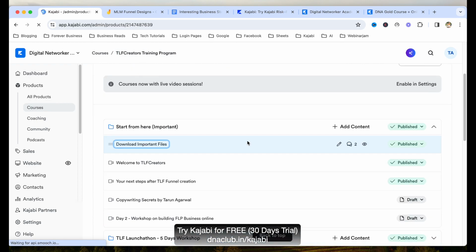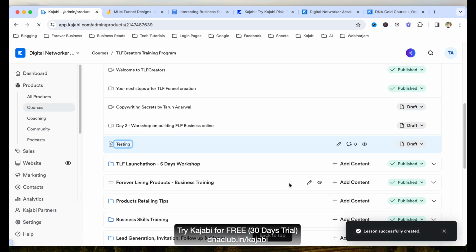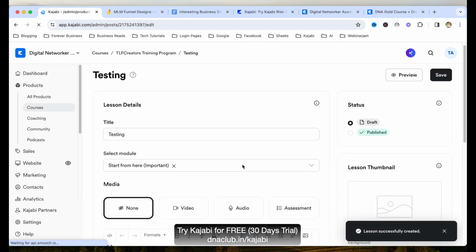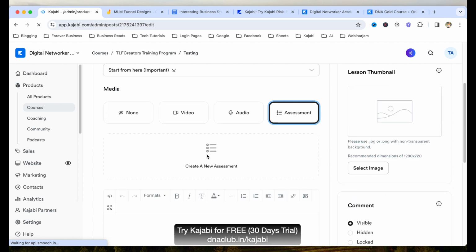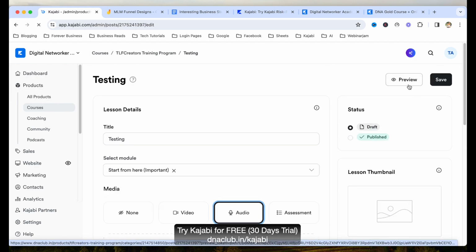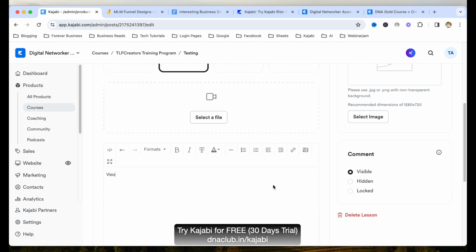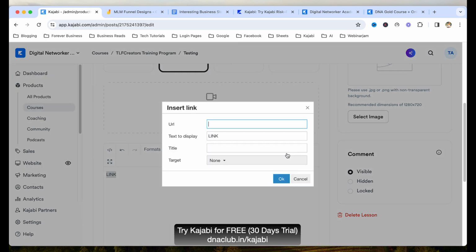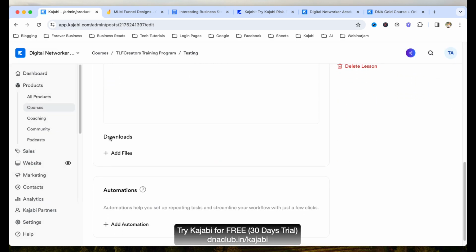If I go back and click here on add new lesson, just for testing purpose, and click on create, and then click on edit lesson, a lesson can be a video, it can be audio, it can be an assessment as well. When you upload a video here, you can also write some video description. Suppose you want to share some links, you can share links and mark them as a hyperlink like this. And if you want to give some downloadable files, you can add them here.